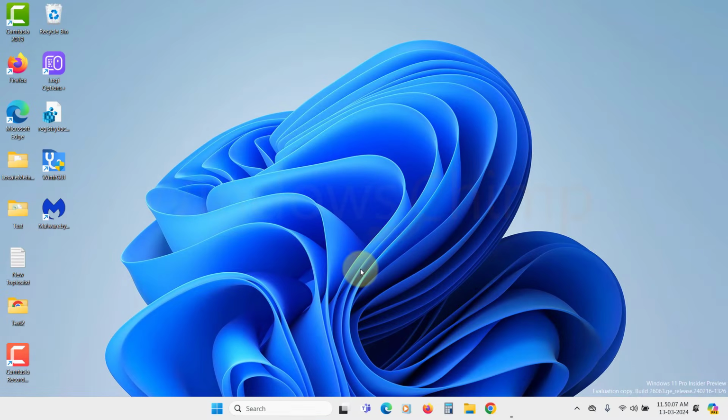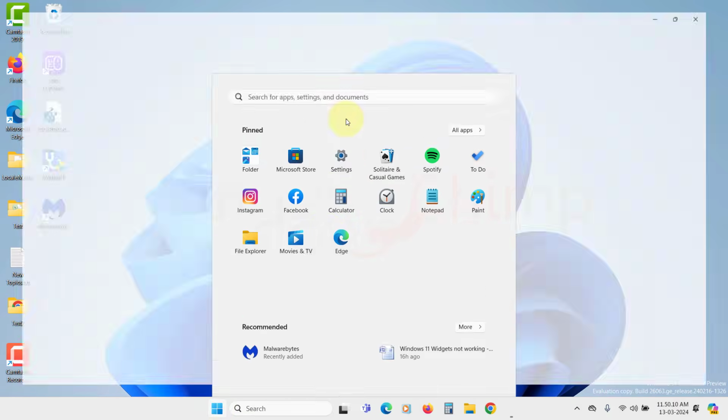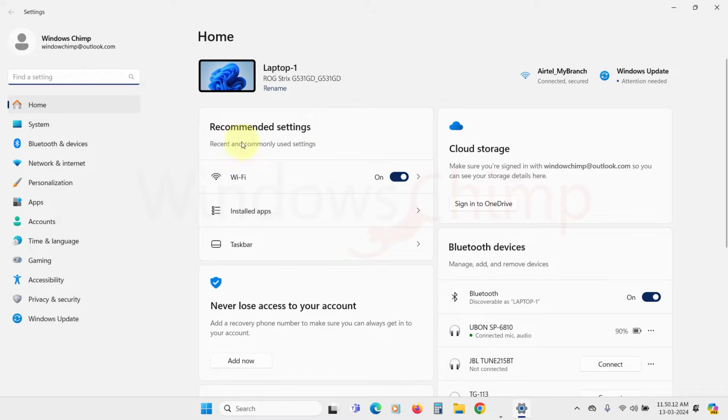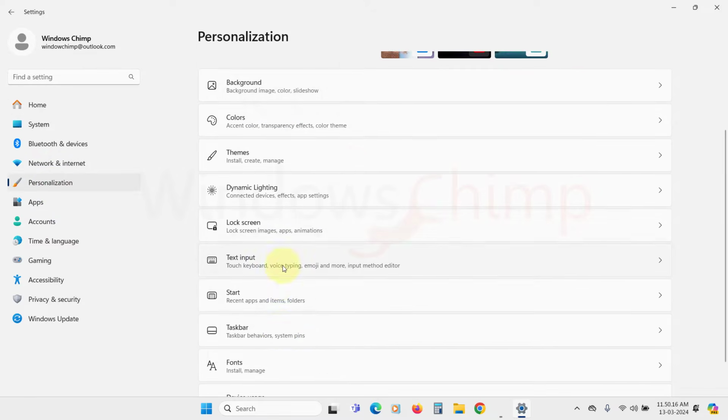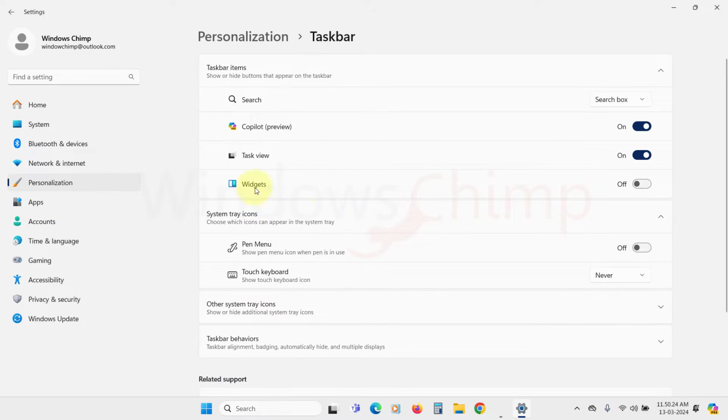Enable widgets from the settings. Let's check if the widgets are disabled from the settings. Click on the Start menu and open Settings. Go to Personalization, here scroll down and click on Taskbar. Now check the Widgets option. If it is disabled, use the toggle button to enable it.